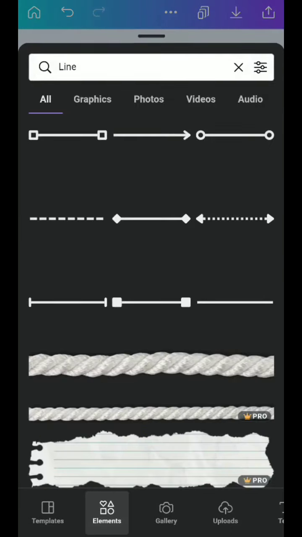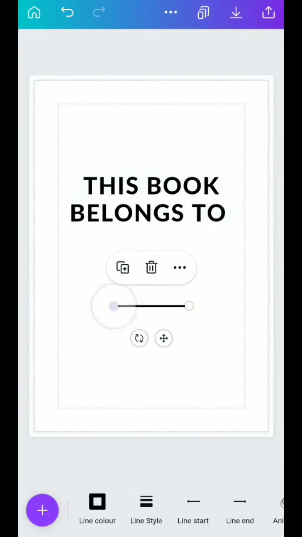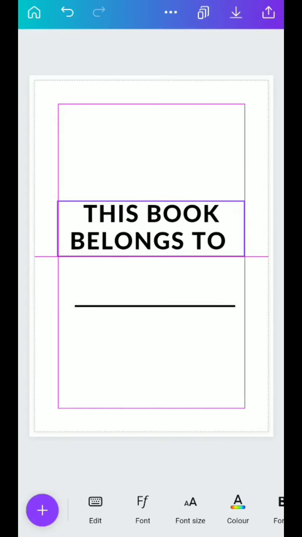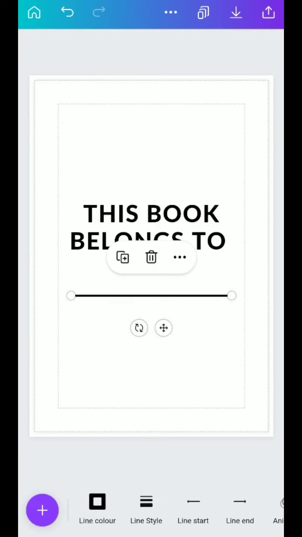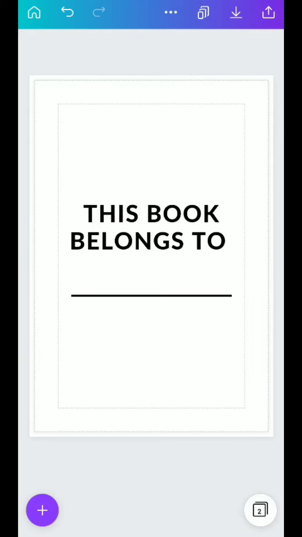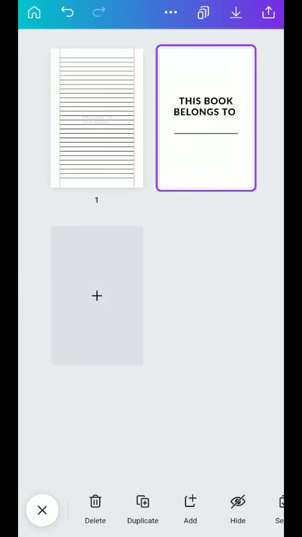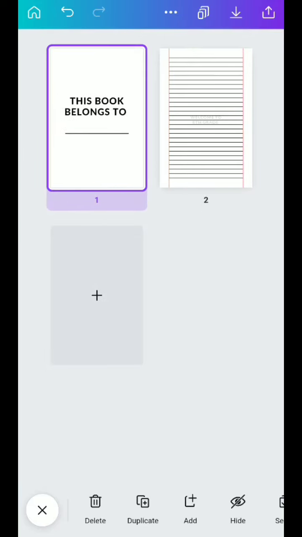Add another line to it. So the essence of the line is for the owner to be able to write his or her name. So this book belongs to, you write your name. So this is going to be the first page once you open the notebook. So because of that, I'm going to be taking it here. That will be the first.